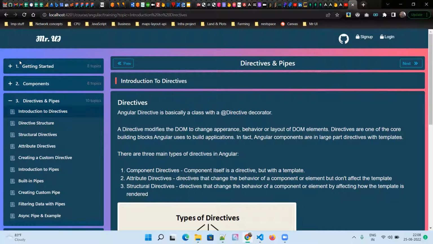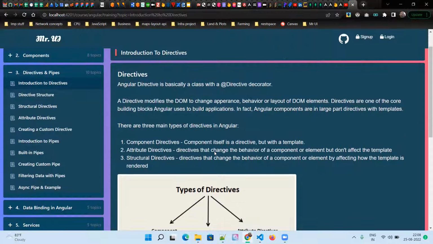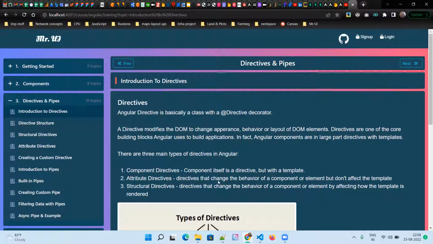Component itself is a directive, but the main difference between directive and components is, I think you already know. You remember? Both we can create with the ng command, but the major difference between a component and a directive is a component will have an HTML template and CSS, whereas a directive will not have that.